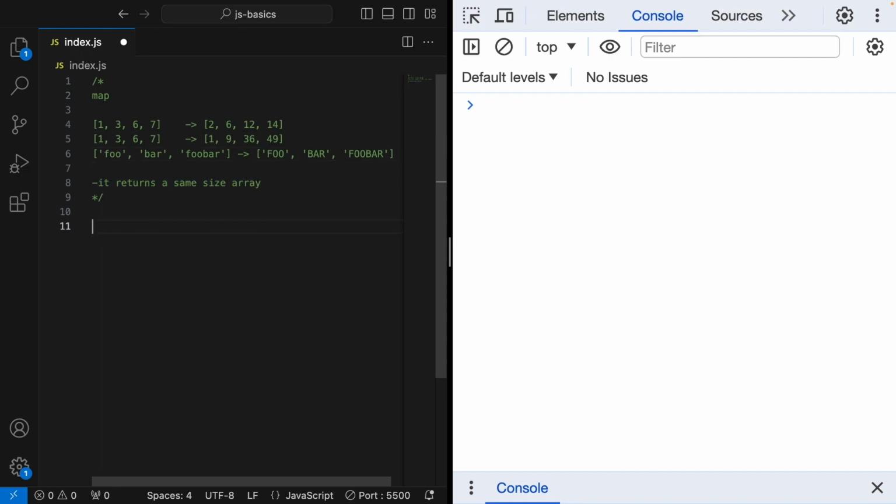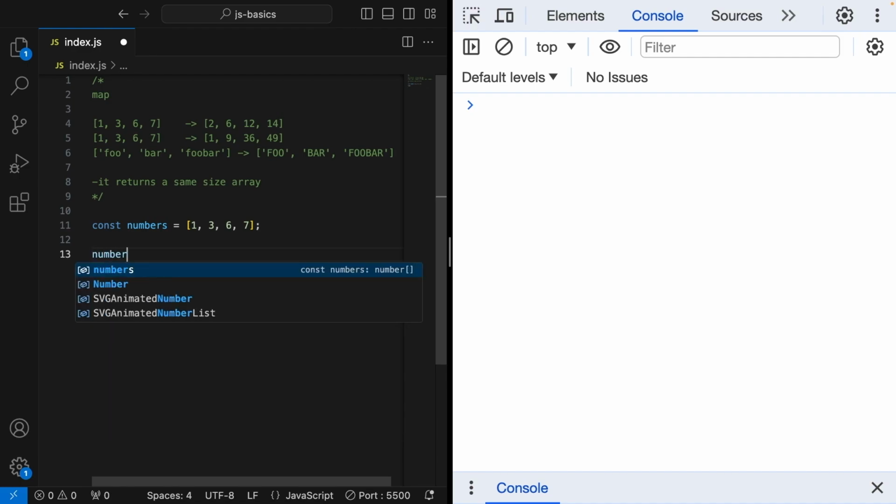We will first create a const like numbers. Let's do the first example. I have 1, 3, 6, and 7 as my array elements, and I want to create a new array that will give me 2, 6, 12, and 14. For that, I will use map, as I am getting the same size. So numbers.map. Map is going to take another function here as a callback function, and it will execute this callback function for each of the array elements that we have.